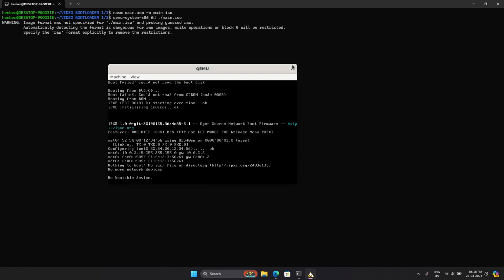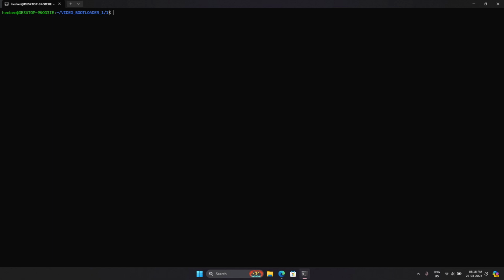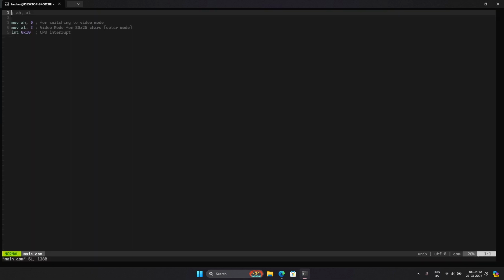See, no bootable device. Now this error comes because, what's the size of our ISO file? It's less than 512 bytes. So we need to set the size of the file to be 512 bytes, because a bootloader is defined by its size, that is 512 bytes. Whenever we start a computer, first the BIOS starts. After starting, it goes through the hard disk and checks for the 512 byte file. The one it finds, it tries to run, because that's the bootloader.